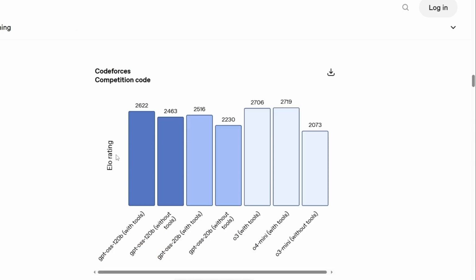So here is the evaluation metric, and we are looking at the Codeforces coding competition, and this is the 120 billion model, and this is the 20 billion model. And here we have O4 mini. The Elo for O4 mini is 2700, and this comes about 100 points down. That's not bad, it's almost close to it. And even the 20 billion model is also about 100 points close to it. So you can see how accurate these open source models are.